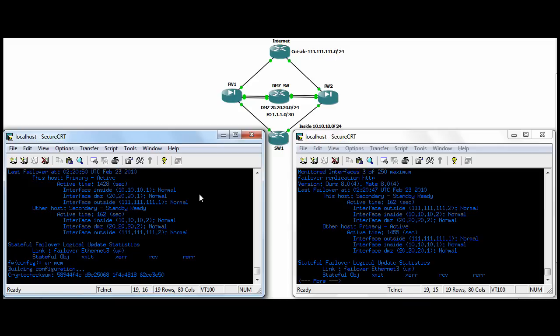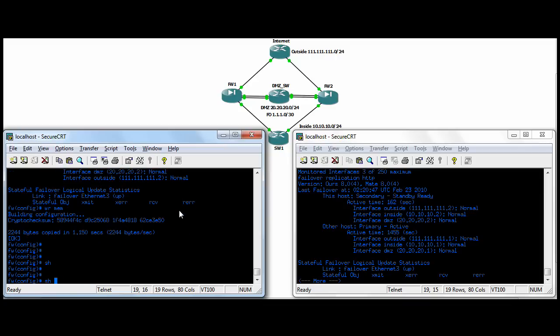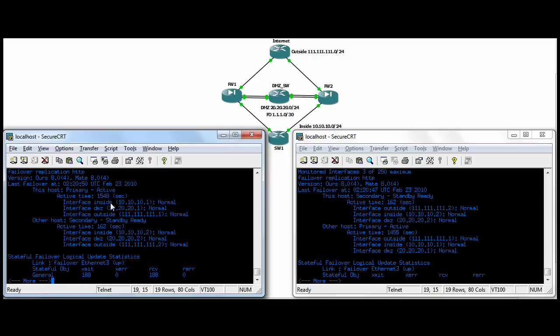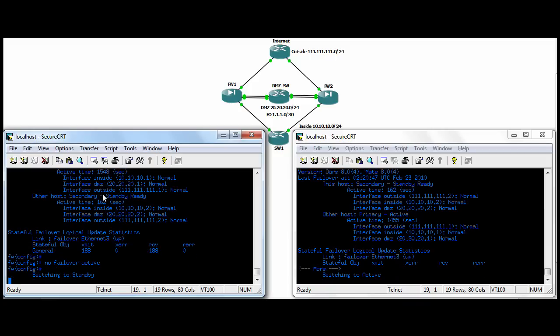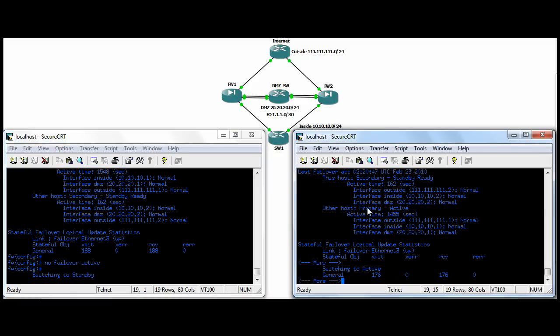I think I've got everything. Maybe I'll show you one last thing. Show fail. So again, we're primary active. Let's fail it over. Let's do no failover active. Right, so now we're standby.